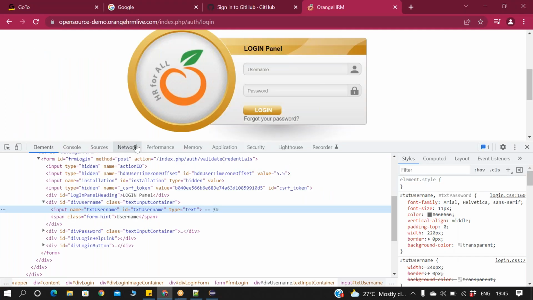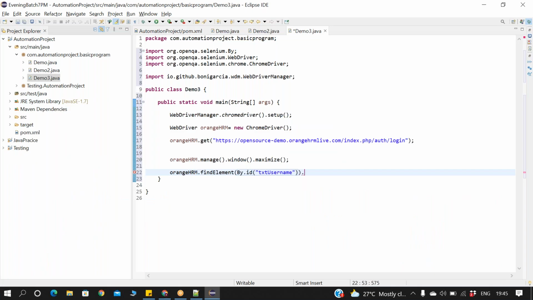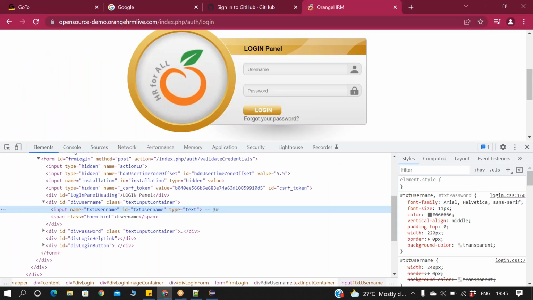How to enter text in this box through automation code? Anyone? driver dot sendKeys. What are we passing in sendKeys? Admin, which is already there in the existing initial site.